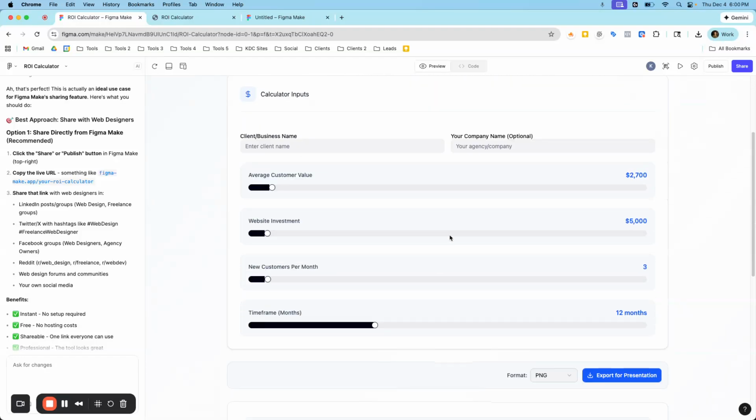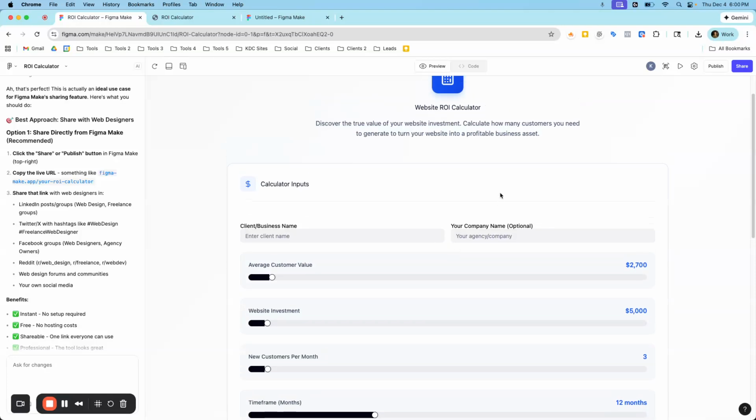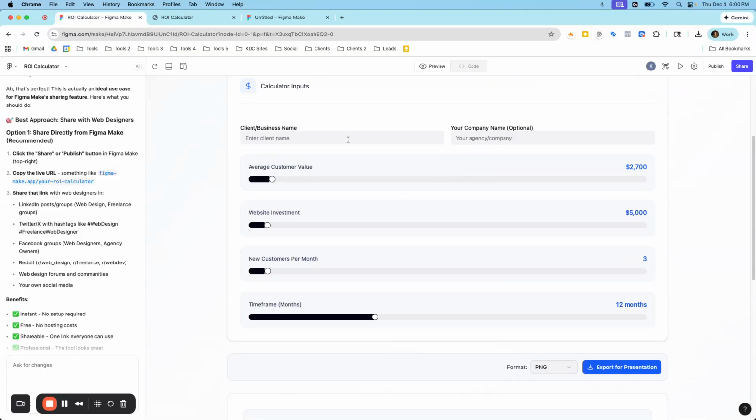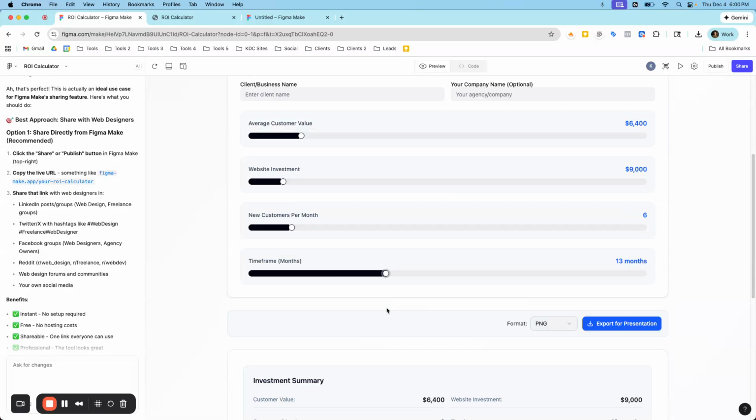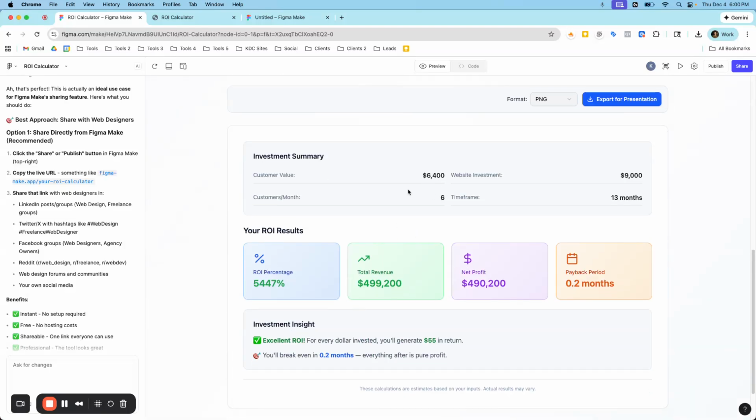So this is something that I built in here. It's a website ROI calculator. You have the client's name, your company name, then you have a couple of sliding fields here: average customer value of the client, the website investment, whatever that cost is, the new customers they usually get per month on average, and then the payback time frame that you want to look at. Then it will calculate all of this down here at the bottom.